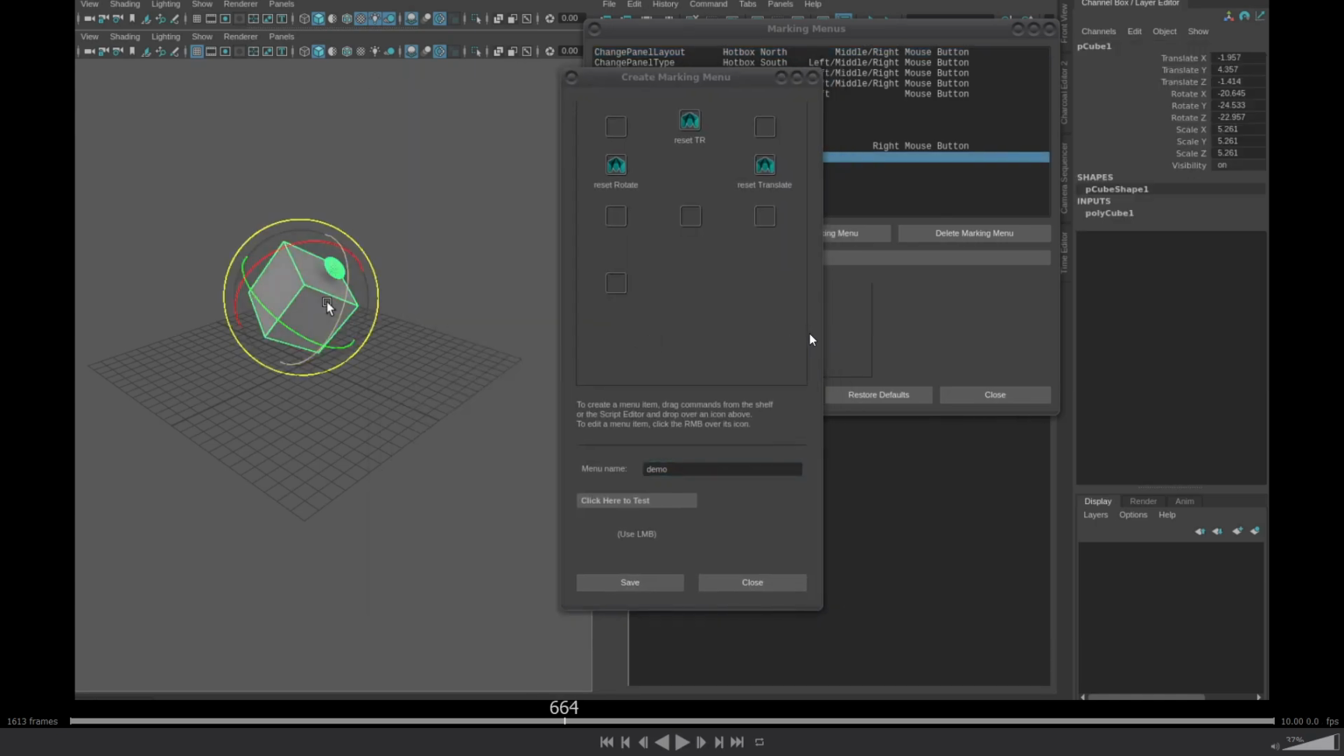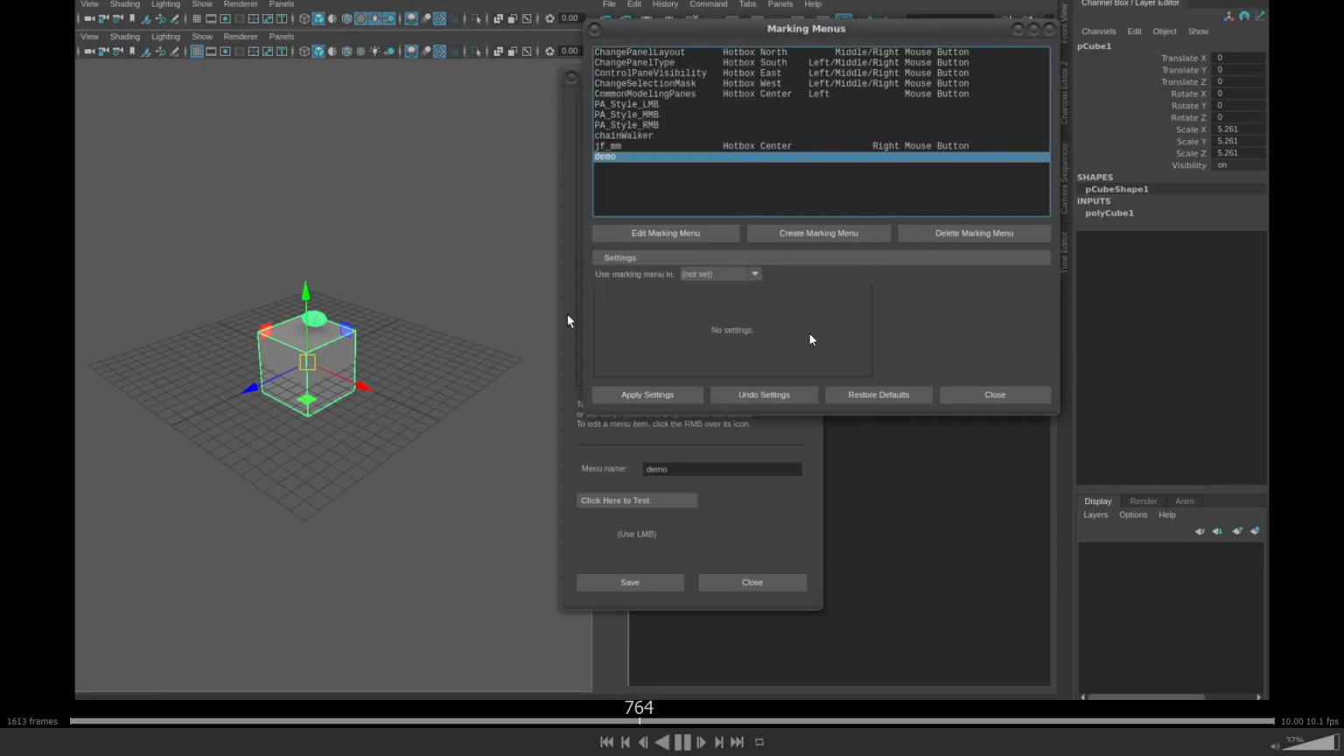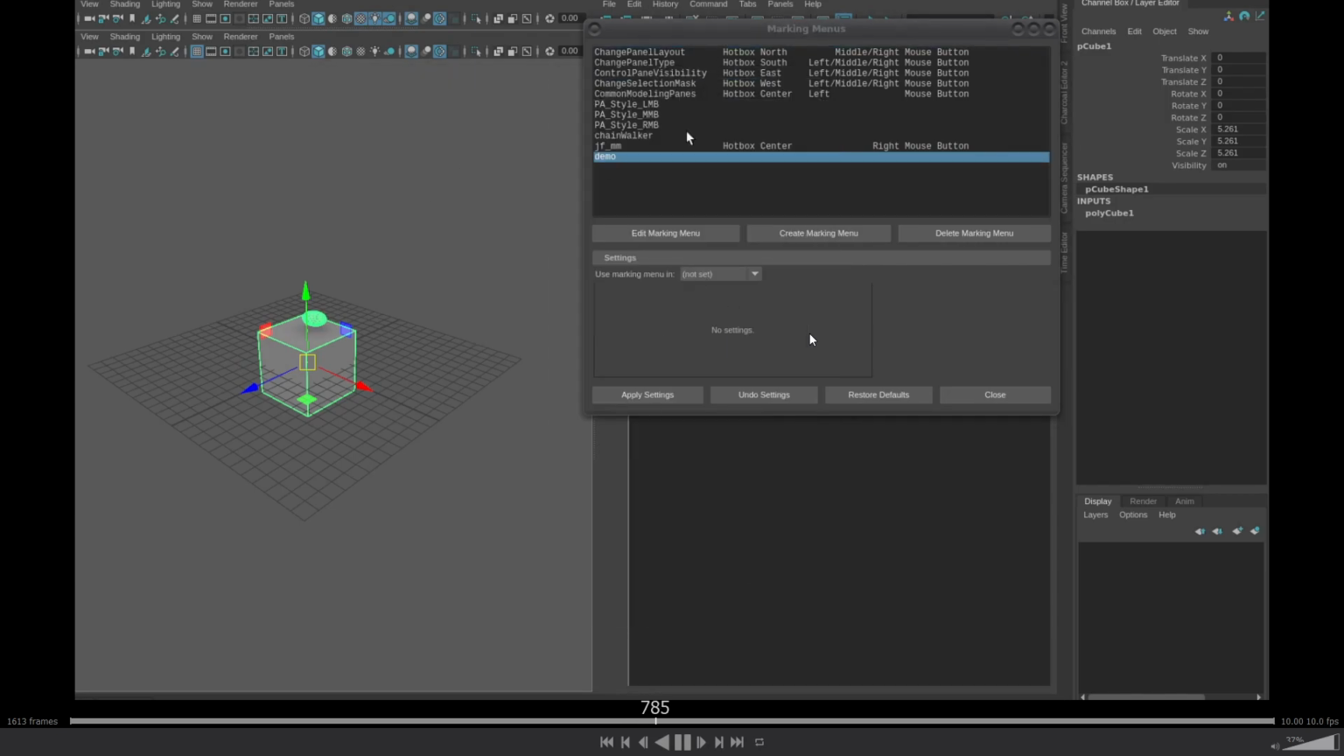So once you've saved it, you see it showed up in the list there in the marking menus. I can test it in this corner here just to make sure it's working and I don't have broken code. So cool. Let me hit save again. It's yelling at me because I didn't really make any changes. So that's all that's about.